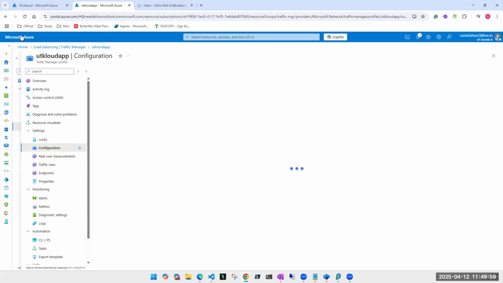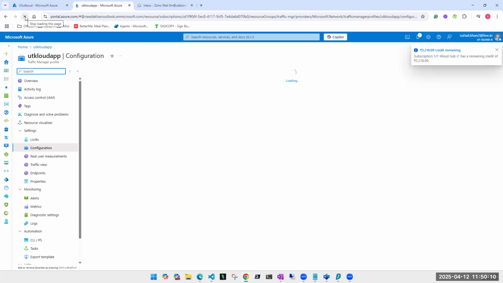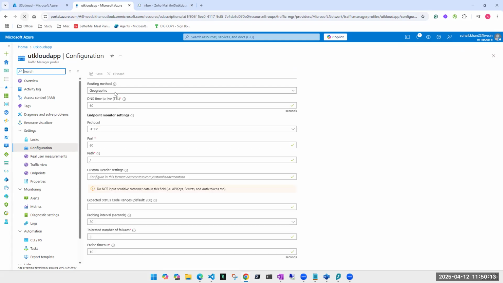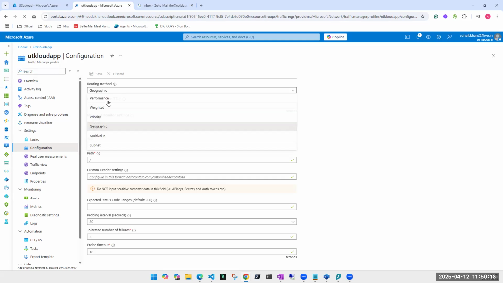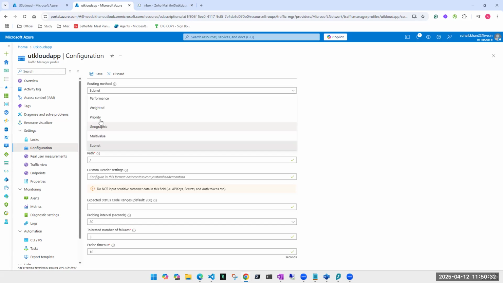This is slow today for sure. Okay. So this is what I'm talking about. Routing method, geographic. We're going to change that to priority. If I select subnet, subnet is very easy, guys. You simply have to declare based on which subnet you want traffic to be prioritized, and you can do that. So we are not going to do it. We will see priority.